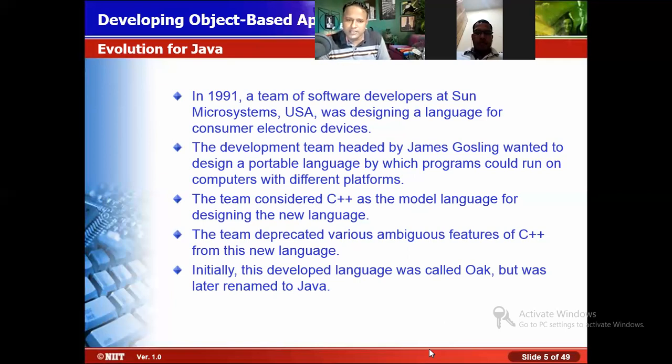They gave it the name Oak. Okay, after developing the program, they gave it the name Oak. Oak is a tree in the USA which gives coffee. The entire developer team, while developing this program, sat in a cafeteria and thought about good quality coffee, and they were able to develop this application. So they called it Oak. Later, this name Oak was renamed Java, to keep that memory.